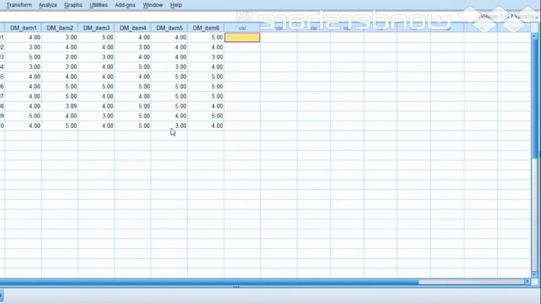To summarize, in this video, you've learned how to run frequencies on your dataset, replace missing values using a series mean, and recode reverse-coded items. We hope this video was informative, and good luck cleaning your data.